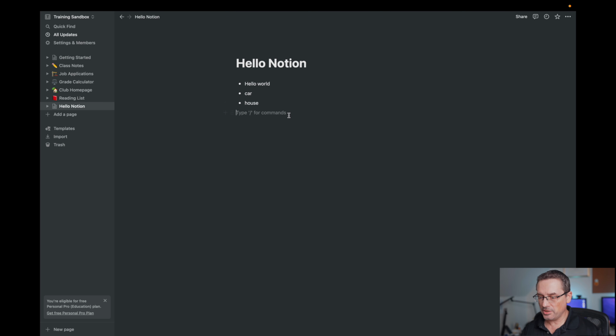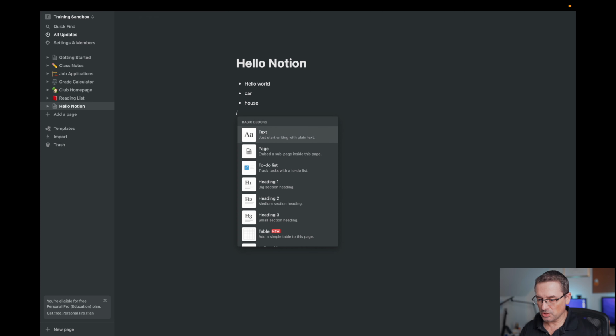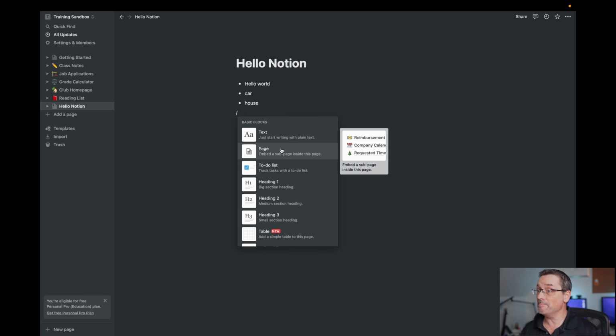Another thing you notice here, there's the slash command. Notion has many pre-built blocks that you can use. If you click the slash, you can see you have a text block, a new page block where you can actually embed another page, just like the one we created here.